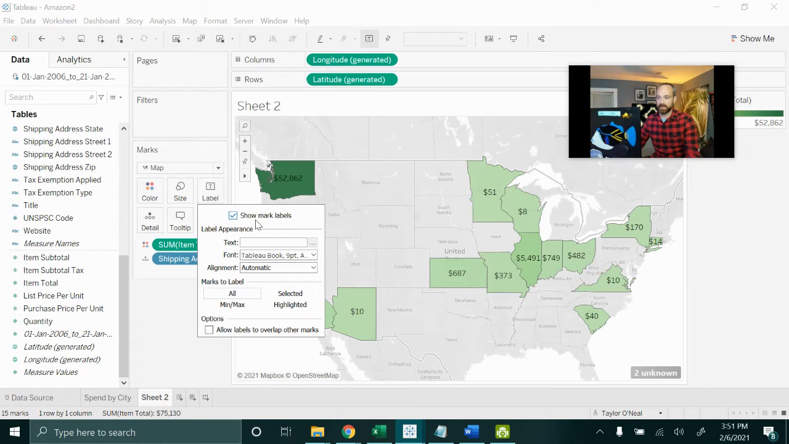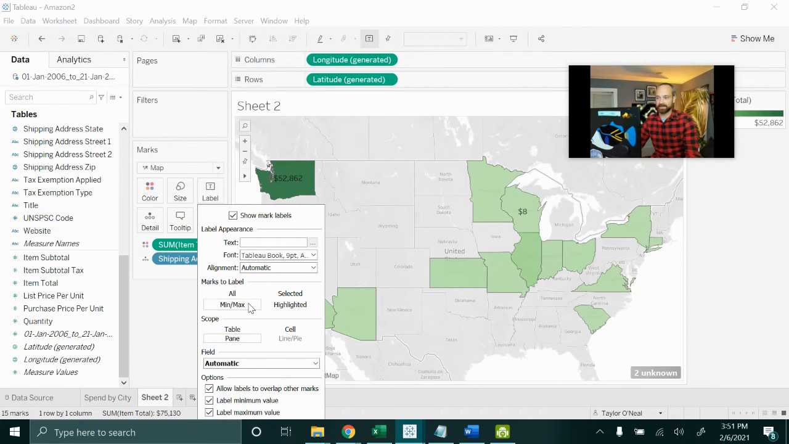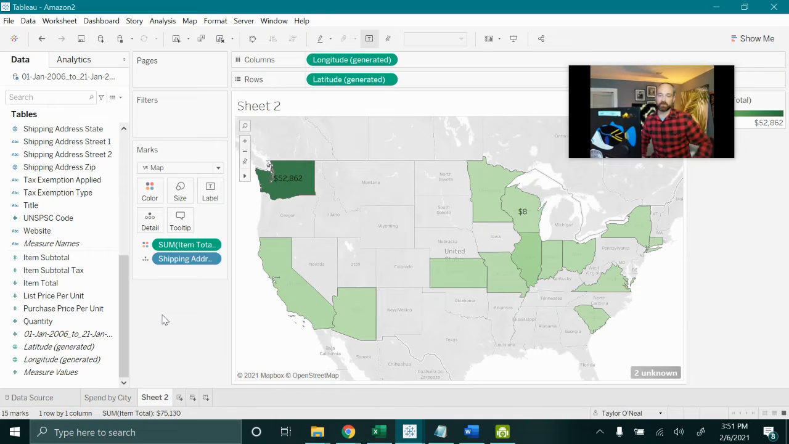You can go ahead and add labels to everything. So this one will show all of the labels, or you can do the min and max as well to make it a little more simple. So one thing to think about too is not overwhelming the viewer with too many numbers all over the place. And this is pretty phenomenal. So let's do spend by state. There you go. Wisconsin got $8.